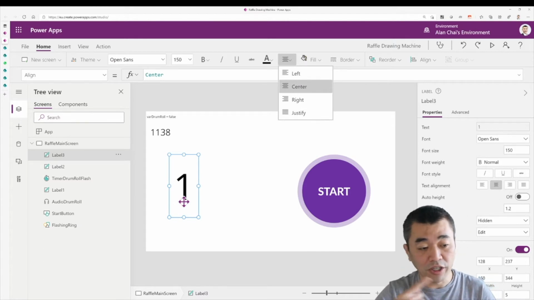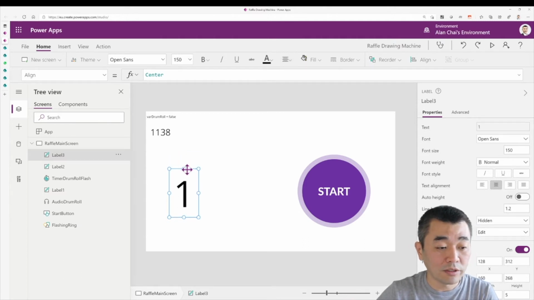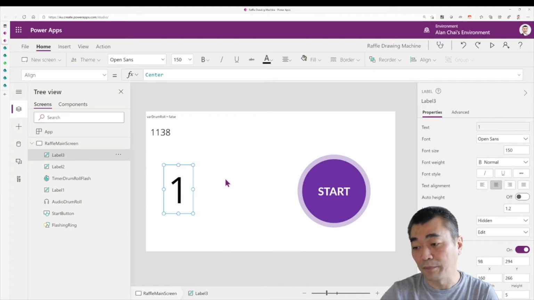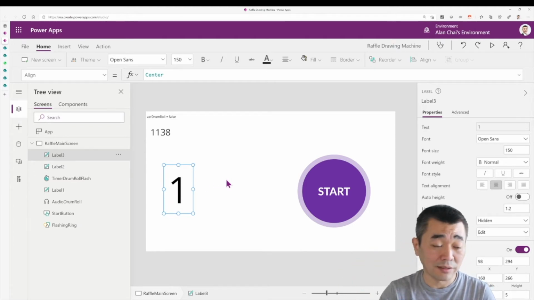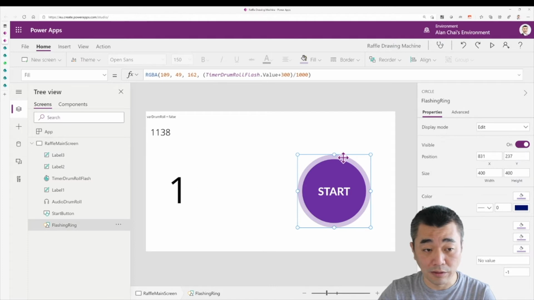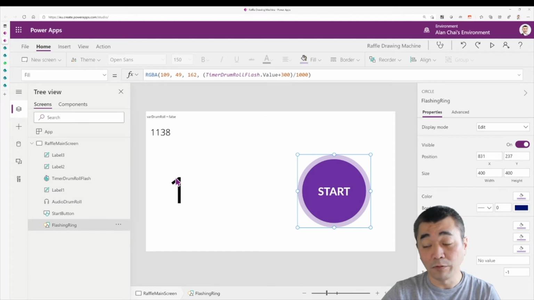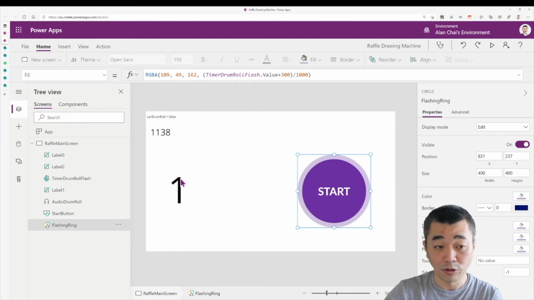I want it to keep changing until the music is over, until the drum roll is over. When the drum roll is over, this number shows the final number. And to do so, again, it's a very similar technique as the ring that we went through earlier on. And for this ring, we need a timer, so we can use the same timer, same concept. So we can say if the drum roll is running, show me a rolling number, and then when the drum roll is finished, show me the final number.